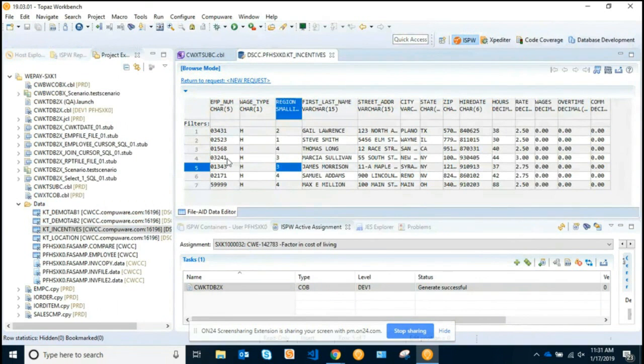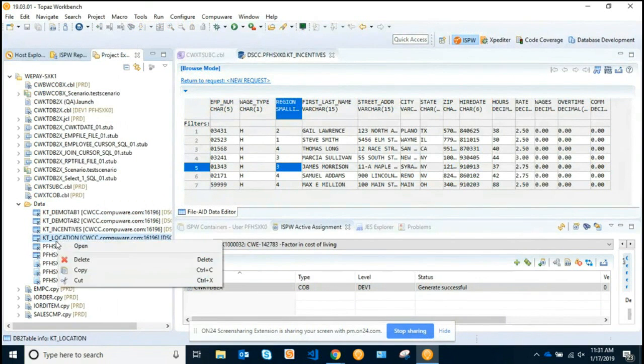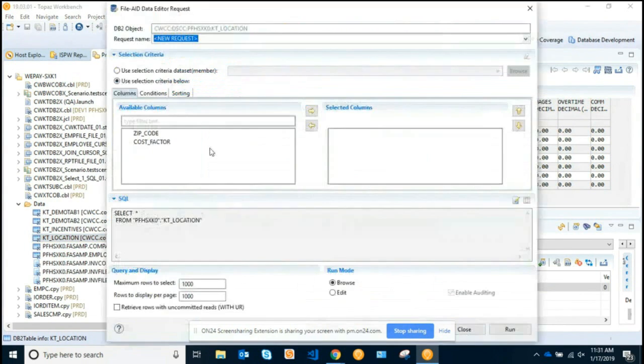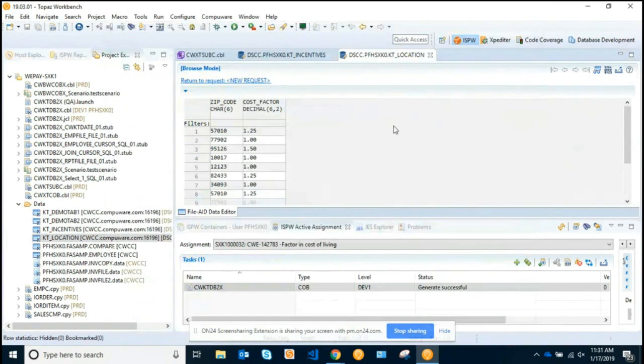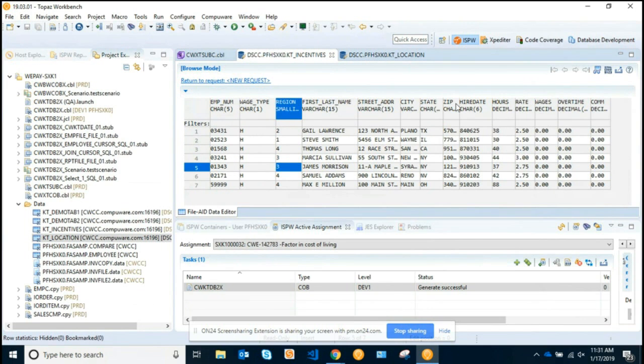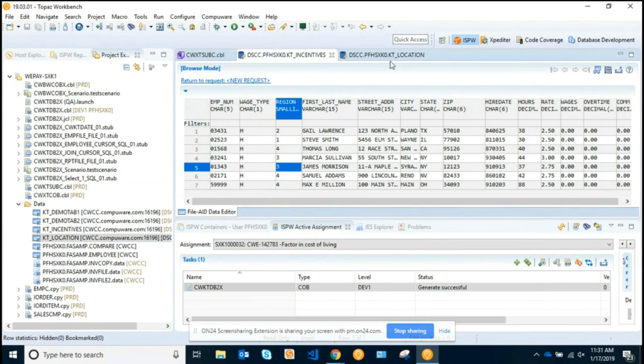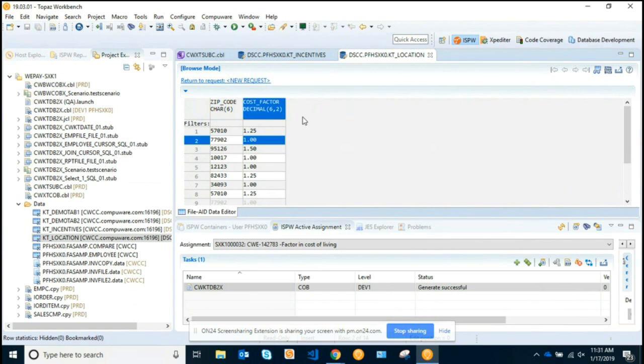You can see here, this is the incentives table. And also, I'm going to go ahead and open up the location information table. And you can see here that I have a zip code and a cost factor. So that gives me a pretty good idea of what I'm dealing with in terms of data. And what I want to be able to do is incorporate matching the zip codes from the incentives table, and you can see there's zip codes here, and matching that back with the location.